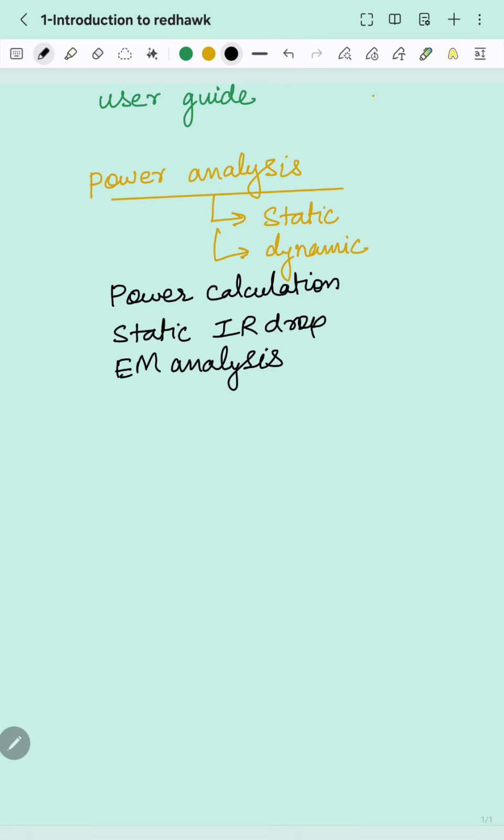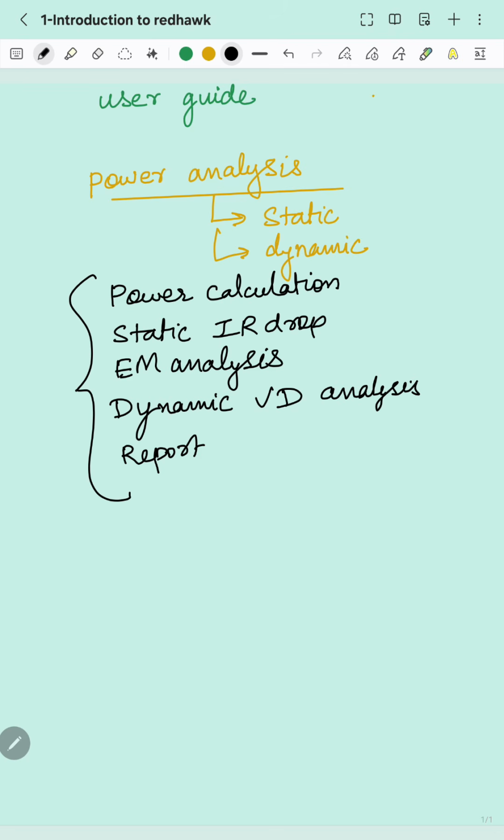After that, we are also going to cover dynamic voltage drop analysis, dynamic VD analysis, in this series. Other than that, we can also understand reports, so report processing we will understand later. Broadly speaking, this is going to be our topic coverage. Also, based on need, we will add more things, and we will also try to cover some of the interview based part.